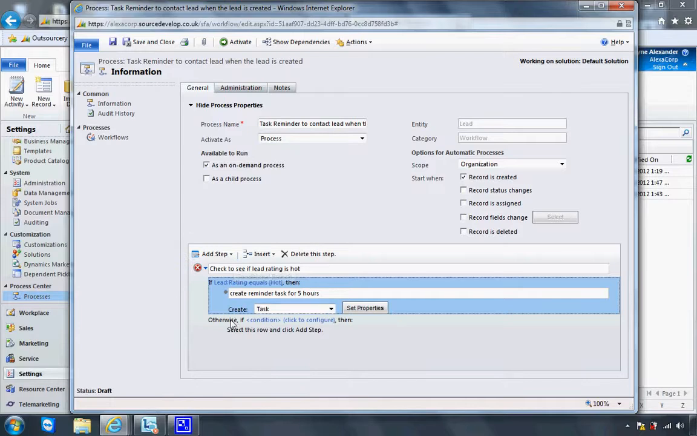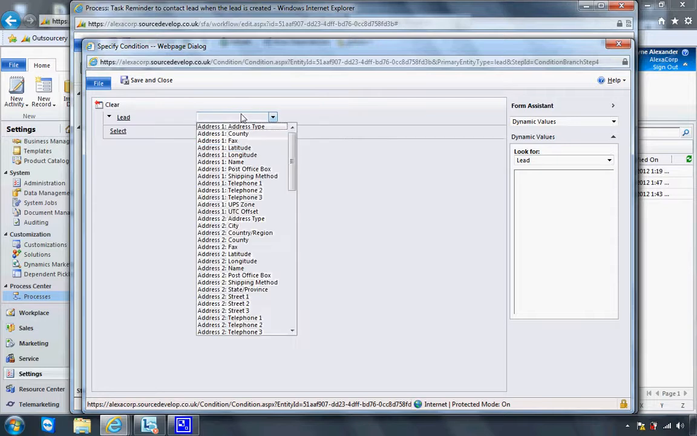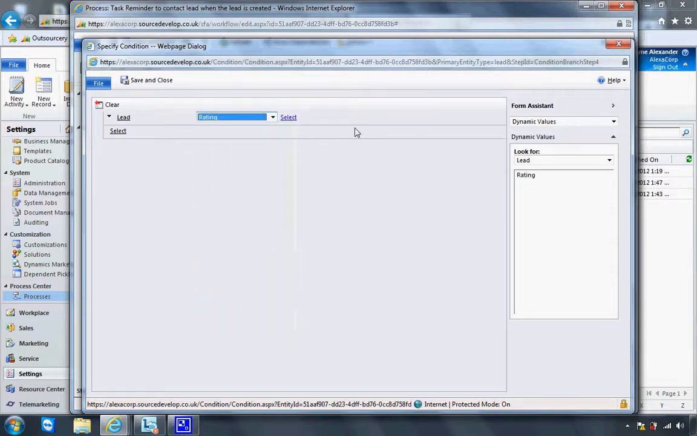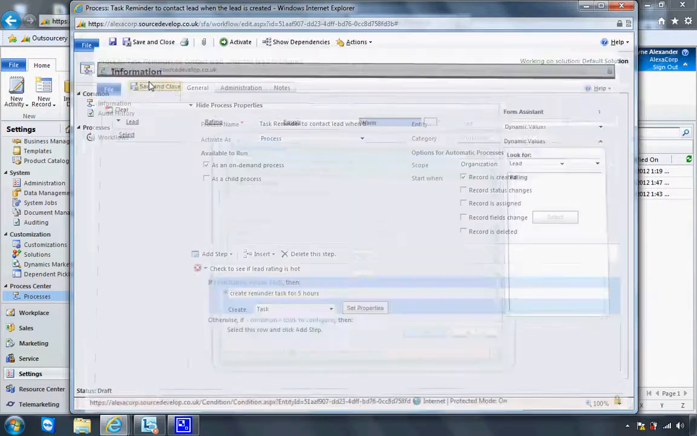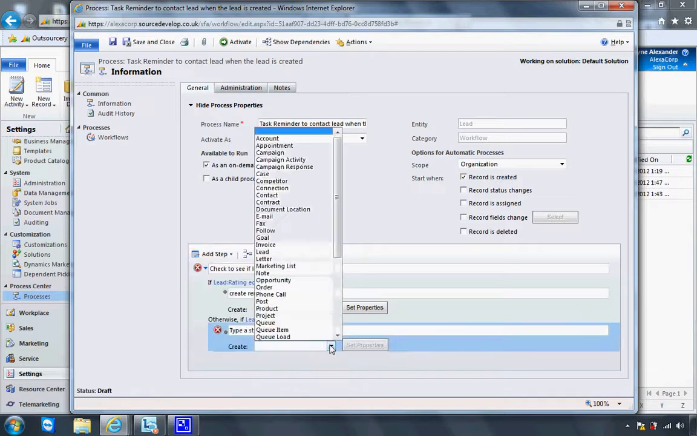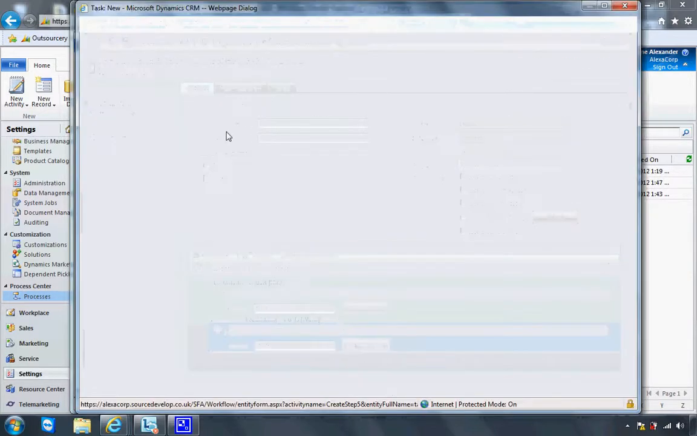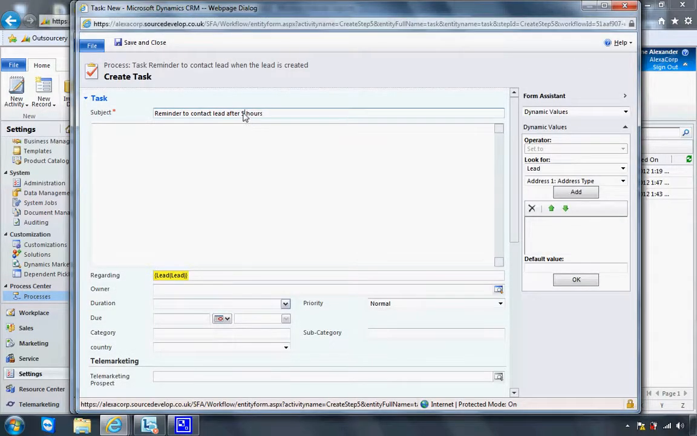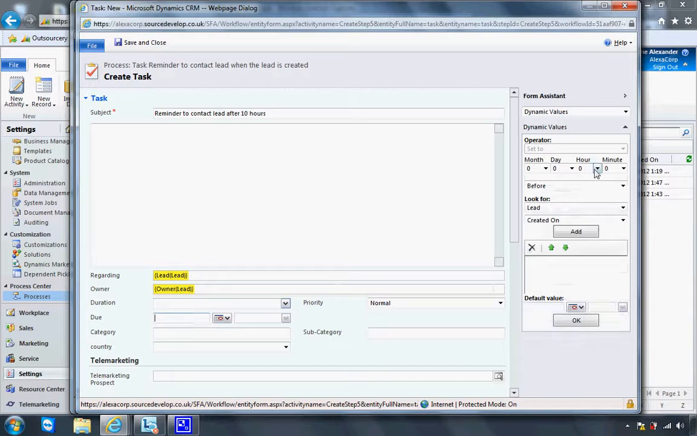And when we do, you'll notice it says otherwise if, and we're going to do exactly the same process again. I'm going to say where the lead rating equals warm, same thing as before, and this time I'm going to create my task to say send after 10 hours. So exactly the same title, but this time I'm going to change that to 10. The owner would be the owner of the lead, but this time the due date would actually be 10 hours after they're created on.